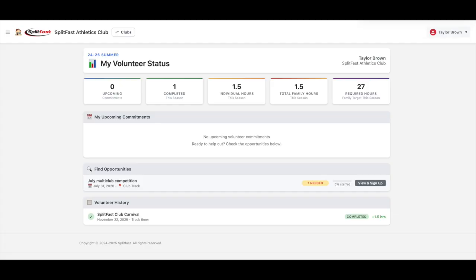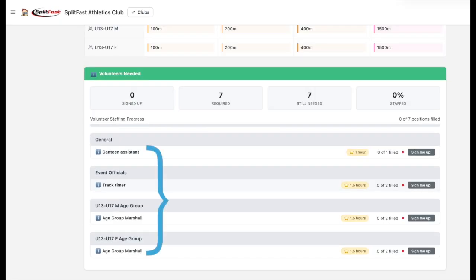When a meet needs volunteers, the available jobs are listed in the Find Opportunity section. Select View and Sign Up to see your options on the Volunteers Needed page. Each option shows the volunteer position name and the number of hours required. To sign up for a role, choose the role you'd like, then select Sign Me Up. That's it. You're on the list.